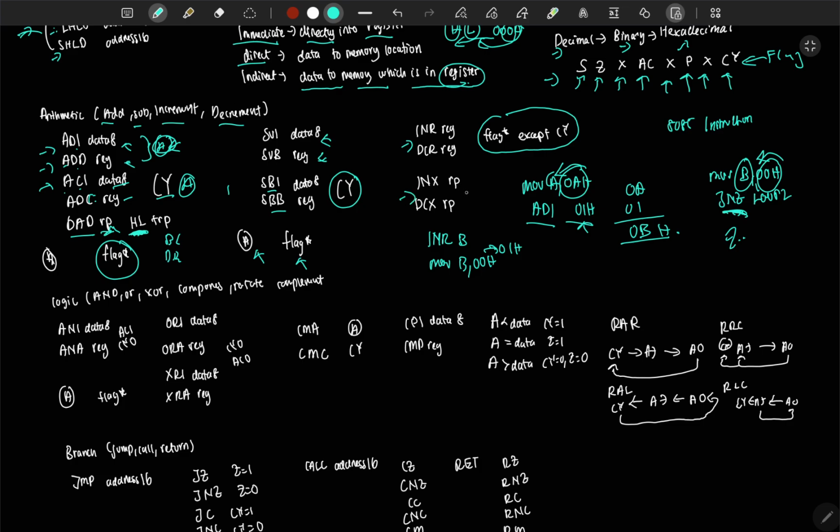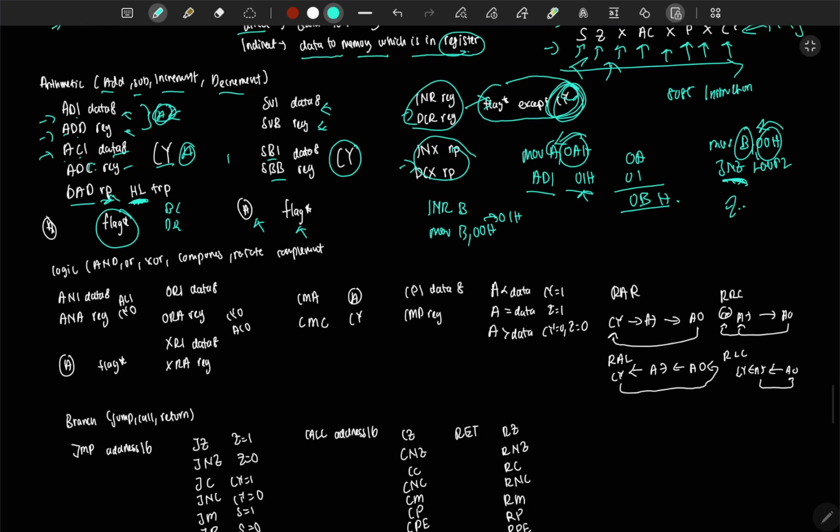Increment register pair and decrement register pair will not be reflected in the flag. Okay, the others will be reflecting the flag except for the carry flag. So we have the flag register as such. This is the arrangement of the flag, so don't get confused.